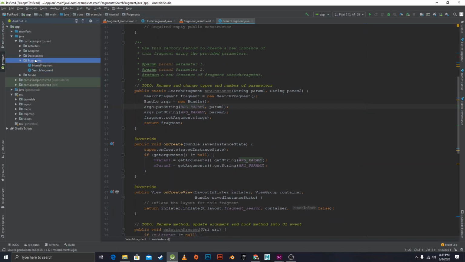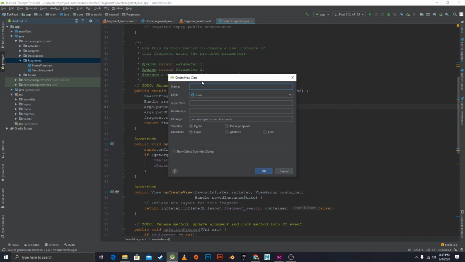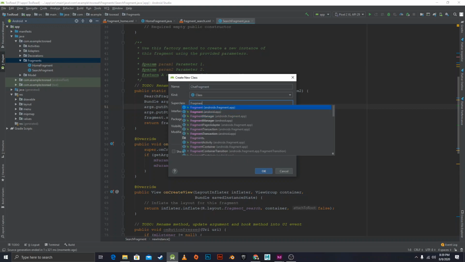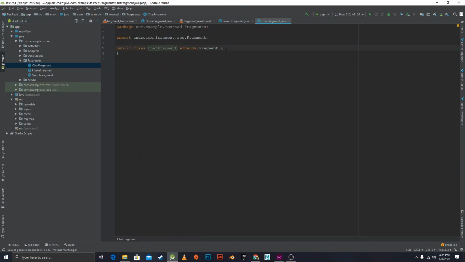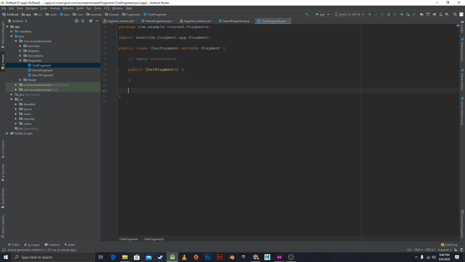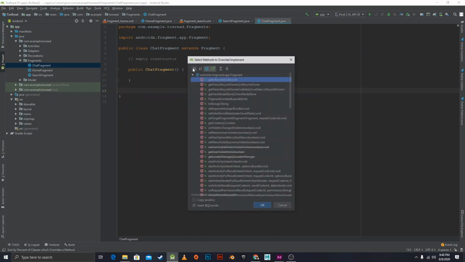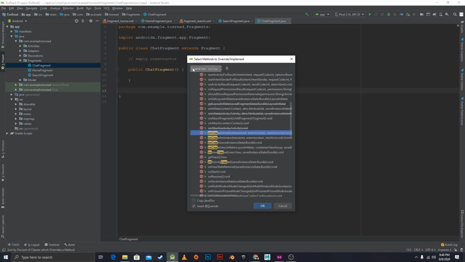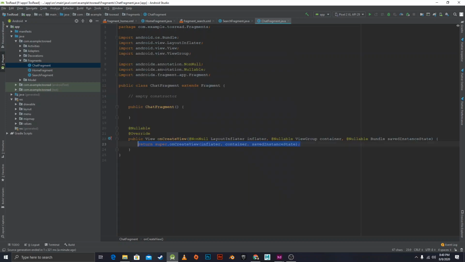Alright, another way you can make a fragment is you can right click on this, new Java class, and we can call this chat fragment, and then it's going to extend fragment, so AndroidX fragment app, click OK. So we have this. Now we just put our empty constructor, so alt insert, constructor, select fragment. So we have our empty constructor, and then we now also have our onCreateView right there. Then we make a layout for that fragment.